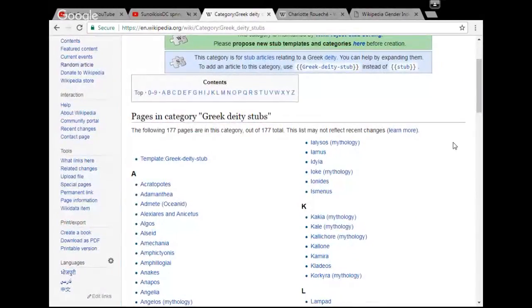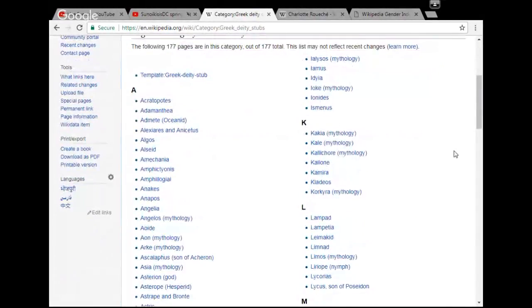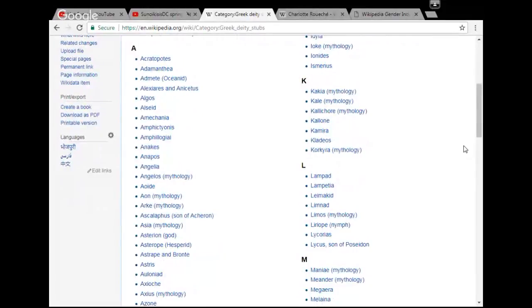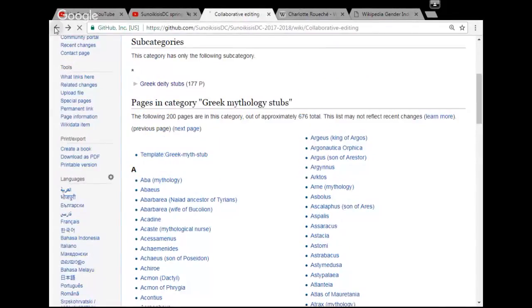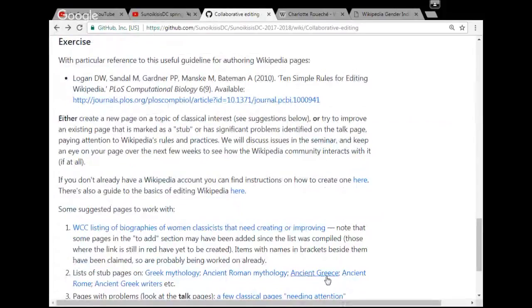So if your interest is in Greek religion, you could easily go through there and find someone where you think, well, yeah, I know all about Melete, I could definitely give a summary of Melete in Greek mythology. Go ahead and do that, bearing in mind all of the issues of neutral tone of voice, no original research and good citation that Emma's mentioned. And likewise, we've got links to Roman mythology, ancient Greece, ancient Rome, Greek writers, there's others. You can search for them yourself for historical topics, archaeological topics.